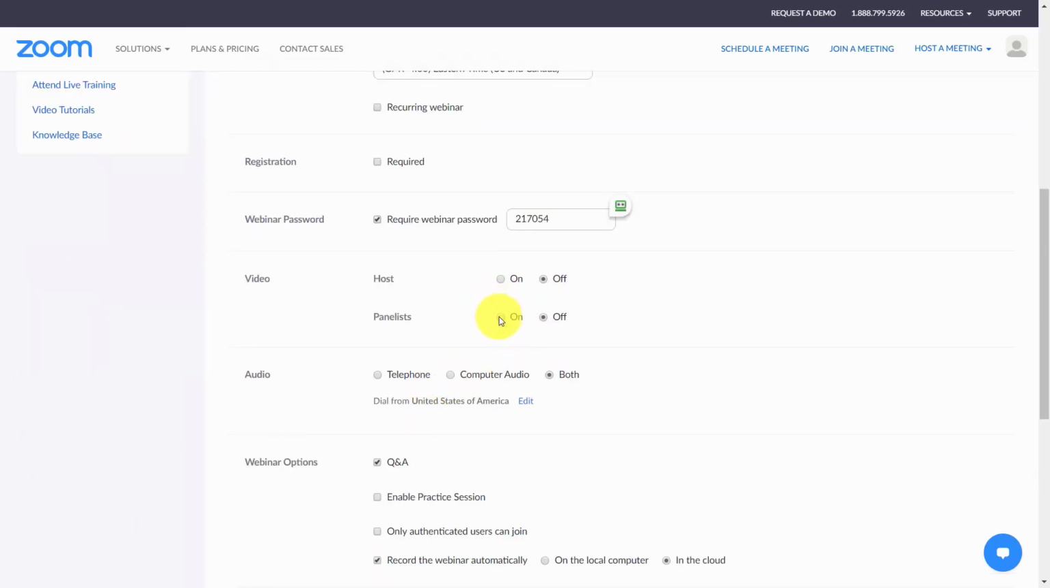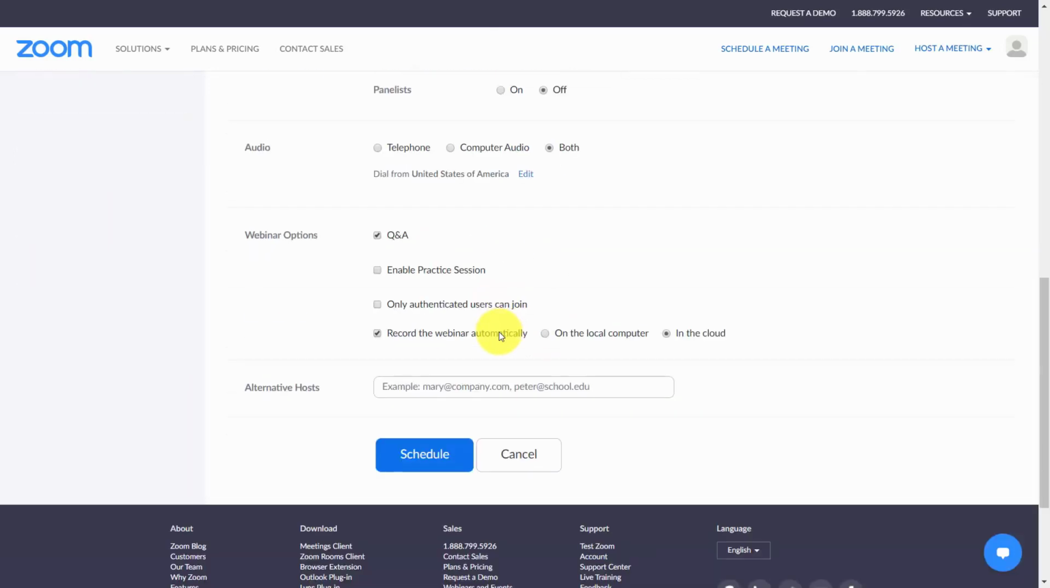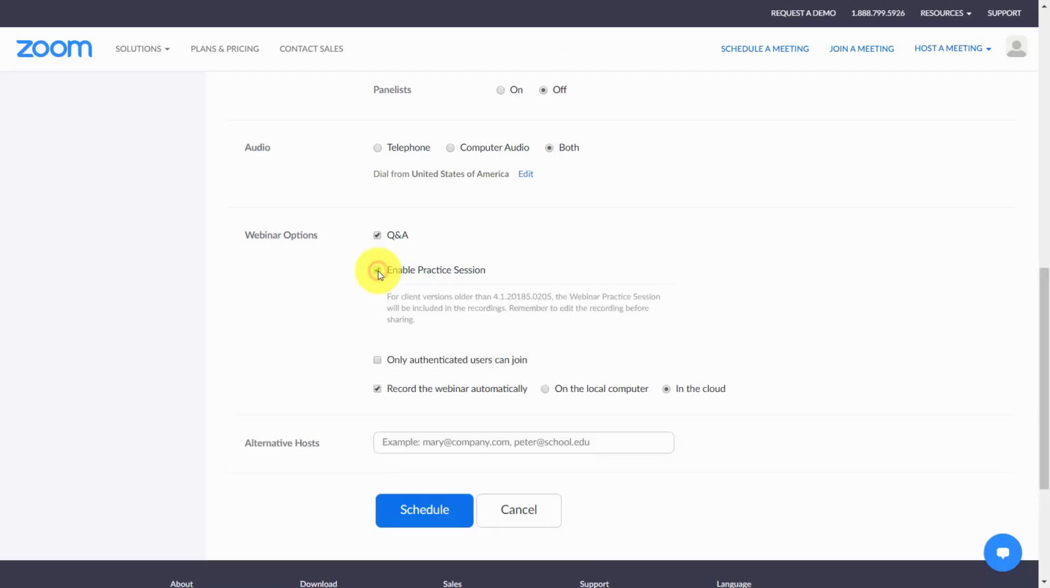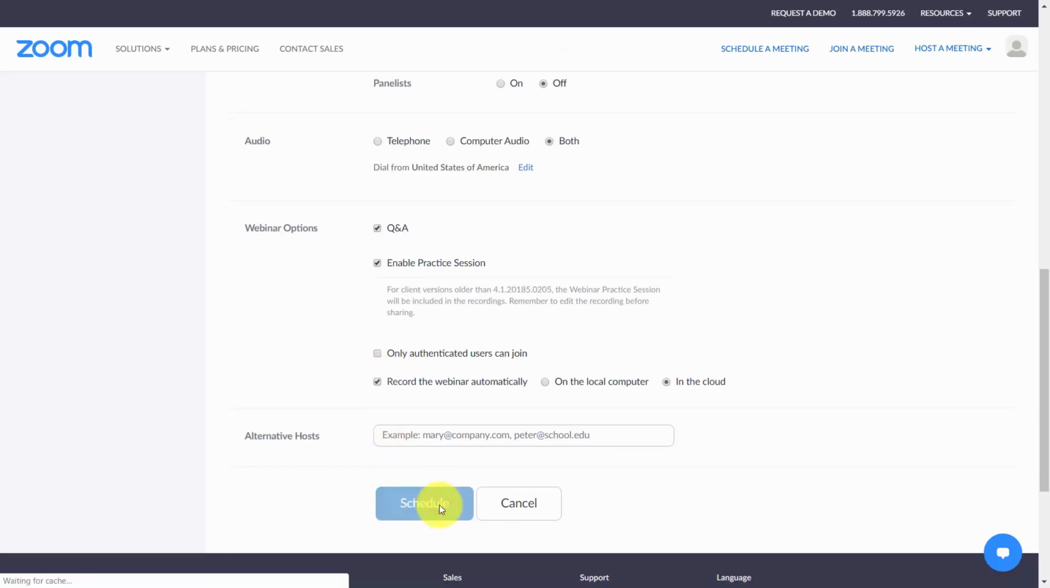You can turn on video for hosts and panelists. Now, one thing that you can do with a webinar is have a Q&A area where individuals can ask questions and you can give specific answers. You can also enable a practice session so that you can see what your webinar is going to look like before you go live. You can also make it so that authenticated users can join. Once you have it set up, you can then click Schedule.